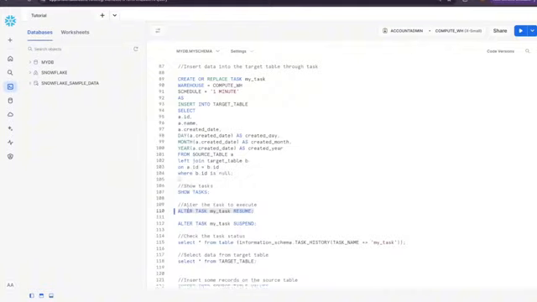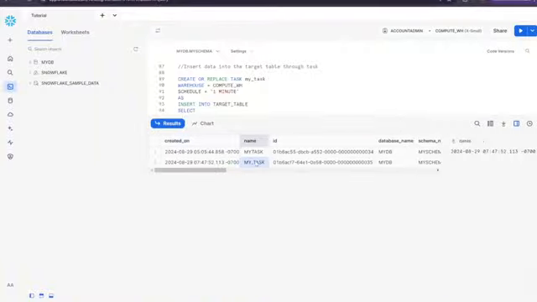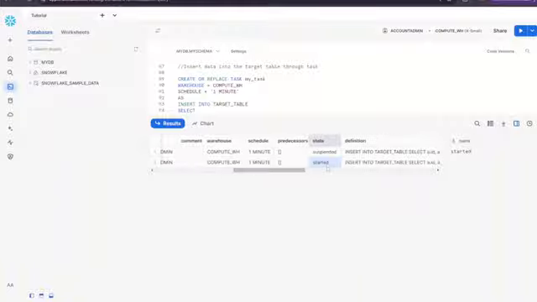Once you execute that, if you rerun this show underscore task, you should be able to see the status of your task, which is this my underscore task. And if you scroll on the right hand side, the state is going to show as started. Okay, so now your task is running, which is going to run every 1 minute.